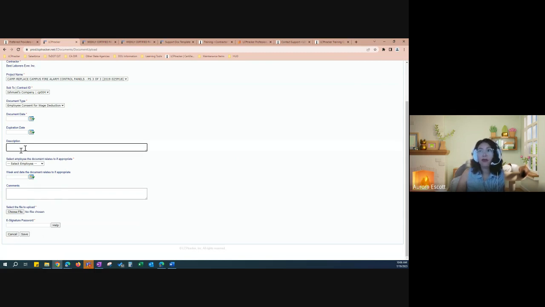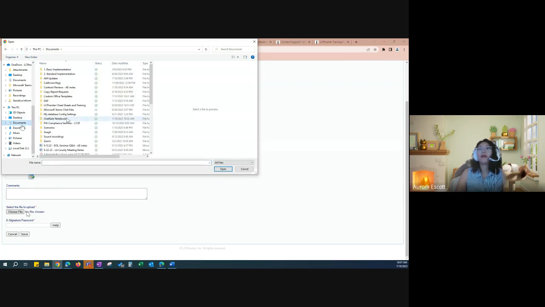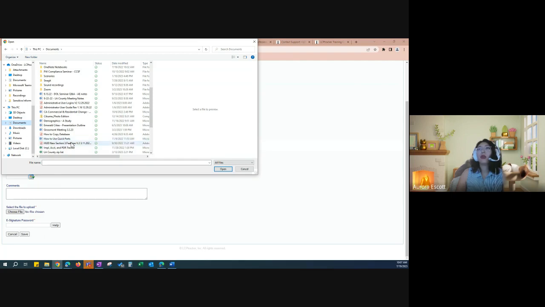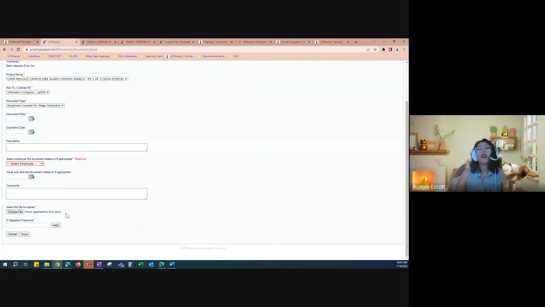You'll add in a description. You'll also select an employee if appropriate, and it looks like this is a red asterisk, so we will need to select the appropriate employee. You can add in any additional comments. Here you'll be able to select your file. So let's just say we're going to go to our documents, and we're going to pick this document here. We're going to open, and we're just going to say that is our document. Then you'll enter your e-signature password, and you'll click on Save.